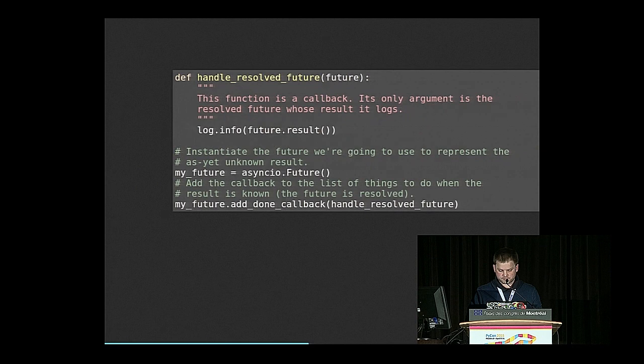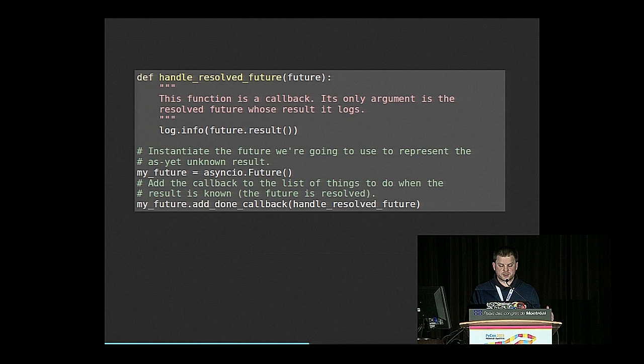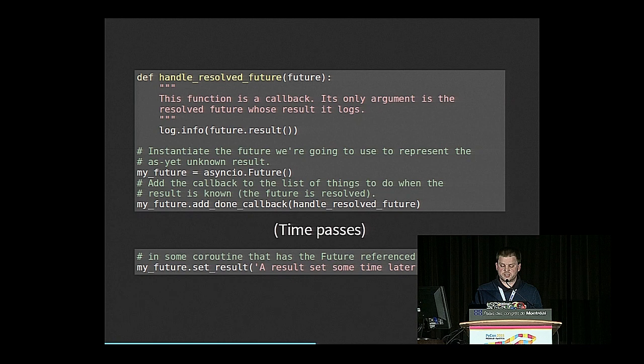So here's some more, this is a numpty example code. What I do is I create a callback function, def handle_resolve_future, and I then create the future, my_future equals asyncio.Future, and then I add the future to the callback list at the end of that code block. And then time passes, and at some later time in a coroutine that has a reference to my future, when the activity is done, the future is resolved with the appropriate result.